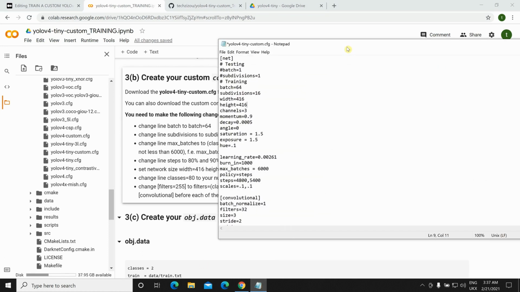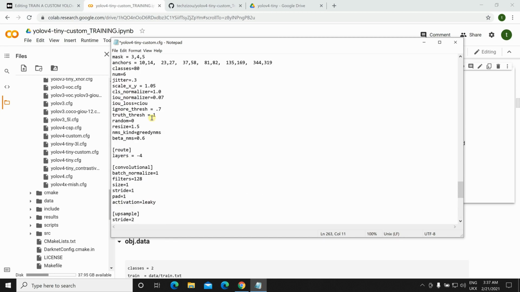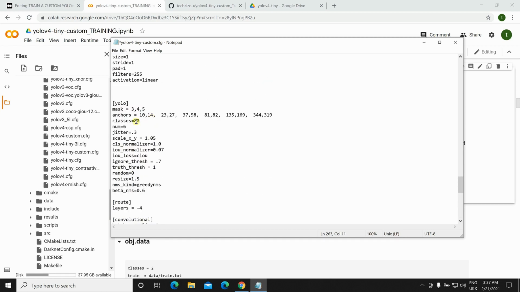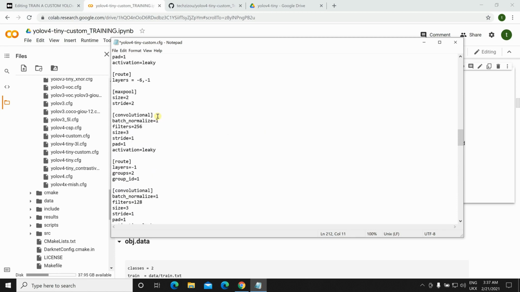So let's do these steps. At the bottom, change the classes to 2 and filters just above it in the convolutional to 21, and then find the next YOLO layer and do the same over here as well, 21, and that is it.